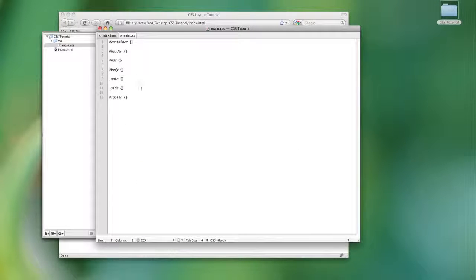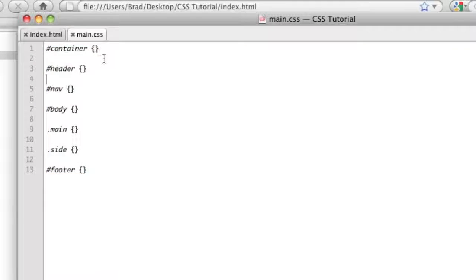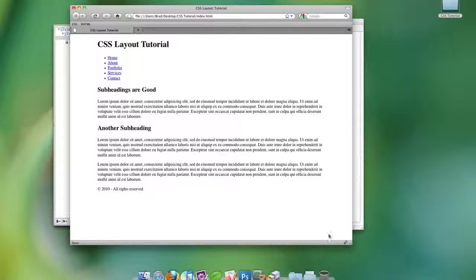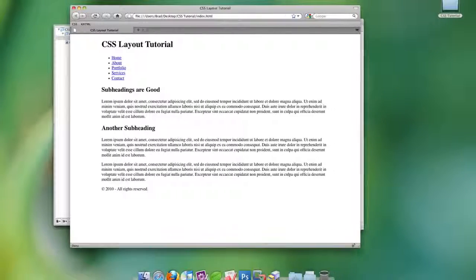So let's open up our style sheet. I've already got a few empty rules just to keep us organized. So we want to center our layout in the web browser. With our container, we're going to give it a width of 900 pixels, margin 0 auto. Now how this line of code works is the first value, 0, is our vertical margin, which is 0. And the second value, auto, is the horizontal margin. So we want it to have an equal amount of margin on the right and an equal amount of margin on the left, which results in the centering effect. So no matter what size our browser is, our layout will be centered.